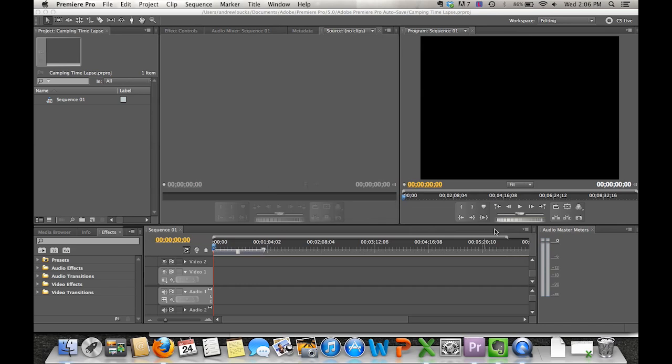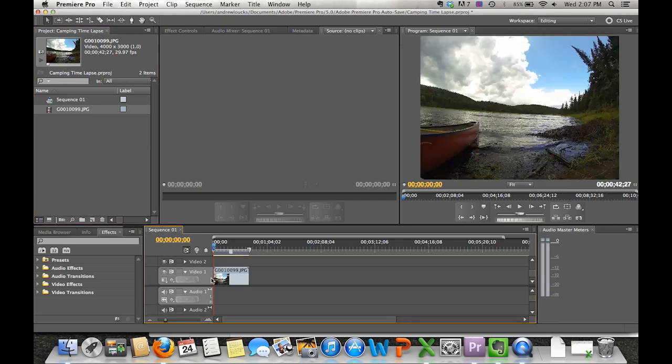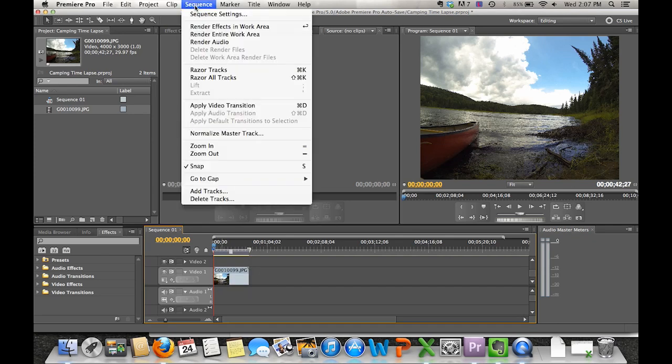And basically Adobe Premiere Pro is going to load all of these pictures as a video file. So over here you'll see the video file. So go ahead and click on it and drag it into the sequence down here and release it. And as you can see, there's going to be a yellow bar over here. So that means the video is not rendered. So go up to Sequence and Render Entire Work Area.